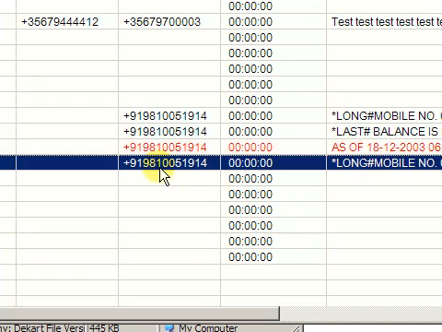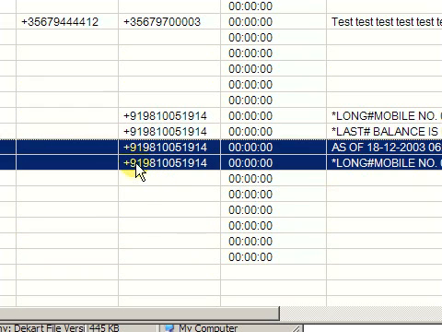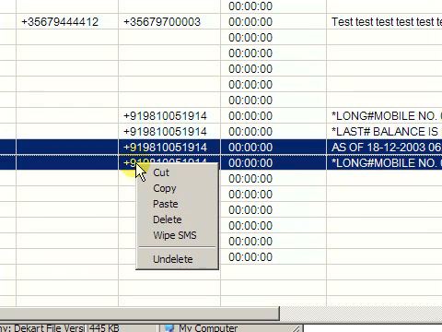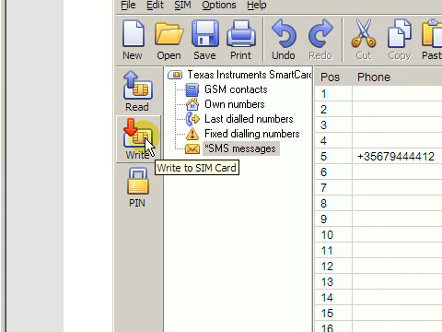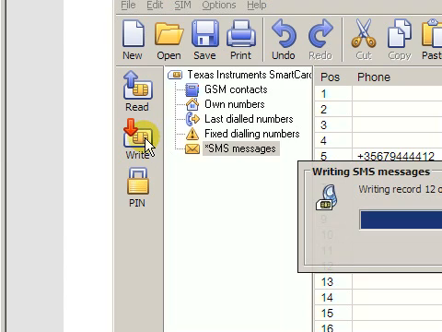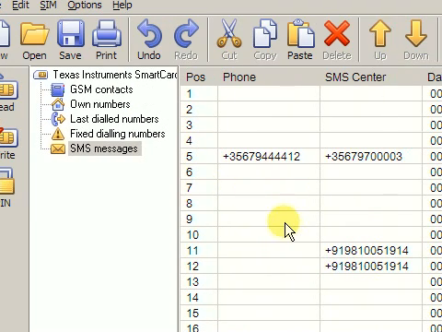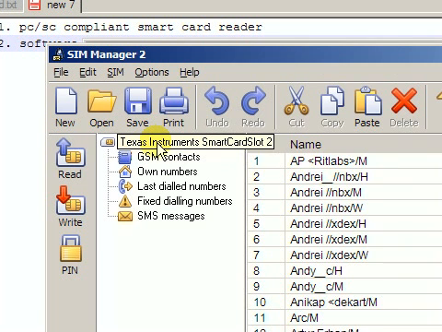While in the case of the last two messages, let's just suppose that we are trying to get rid of them. So we right-click them, press wipe SMS, and see that they are gone. Now is the time to commit our changes to the SIM card. So let's press the right button. The updates were now committed to the SIM card. Let's reread it again and see what happened.